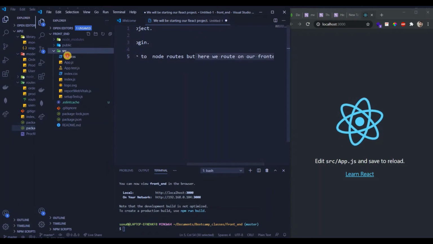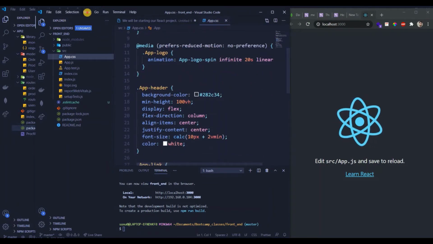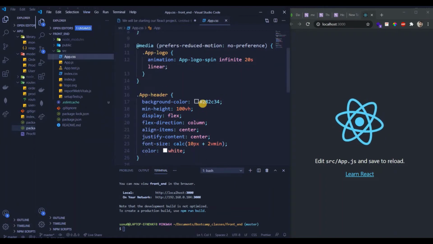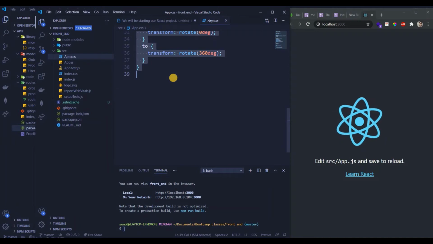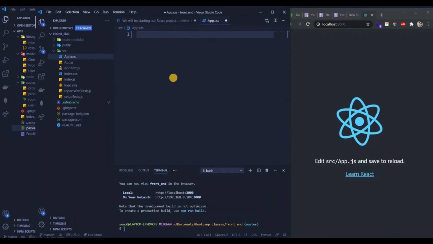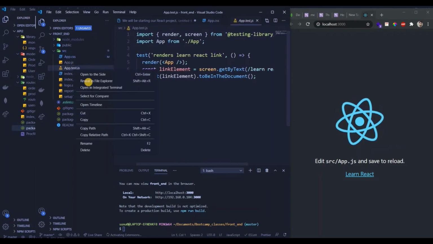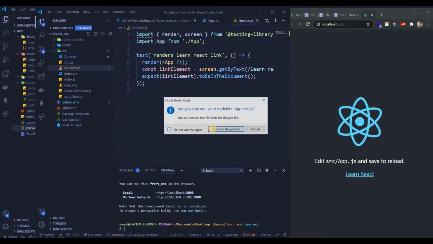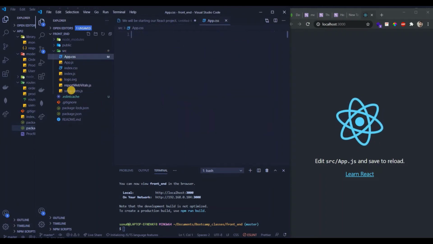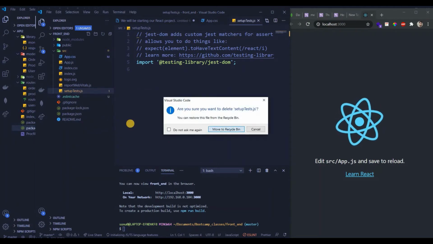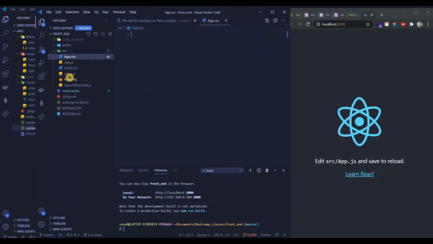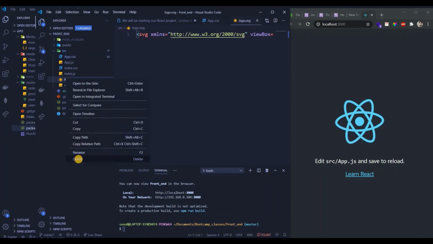So first of all, we go to app.css, and let's see what is there in it. So what we have to do is we do Control A, delete, save. So all the content inside this is deleted. App.test.js, we don't need it right now. So let's delete this. Setup test.js, we don't need it. Let's delete it. We don't need this logo as well. So let's go ahead and delete this.